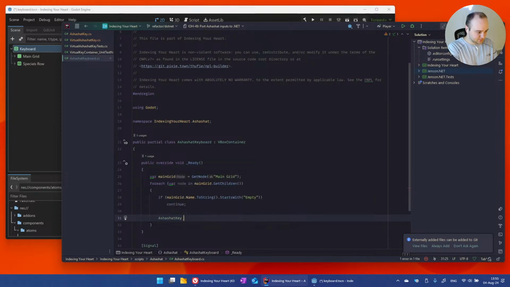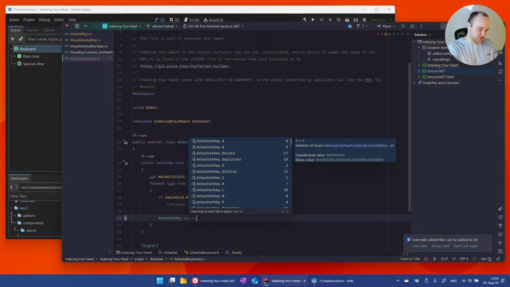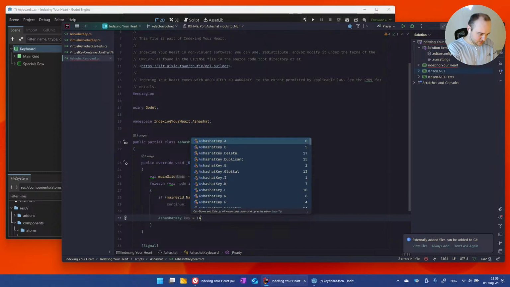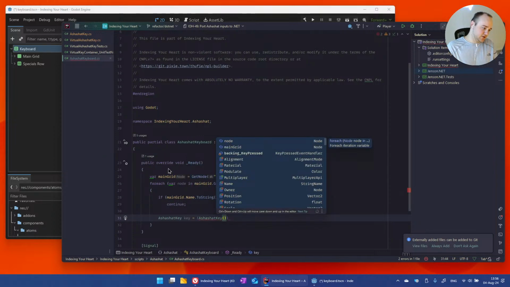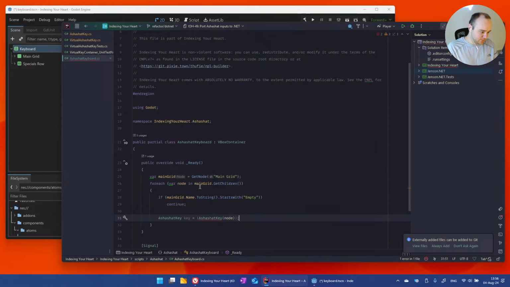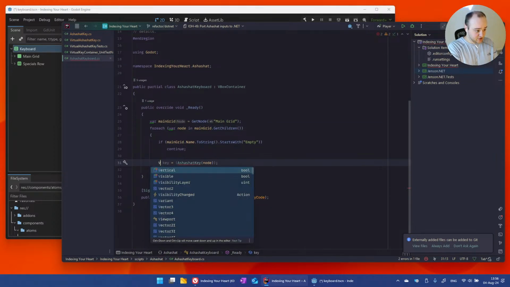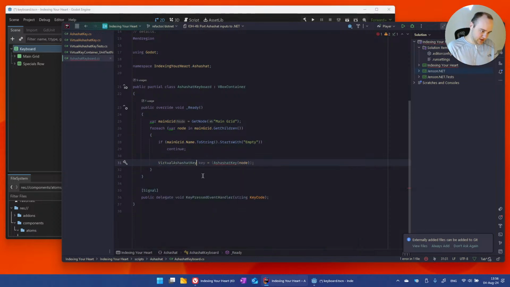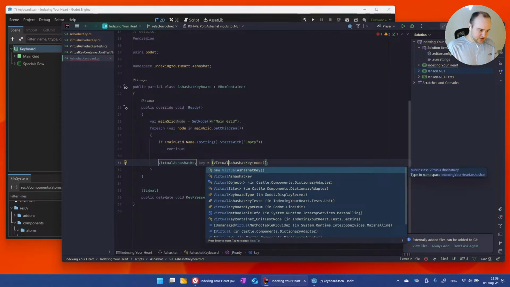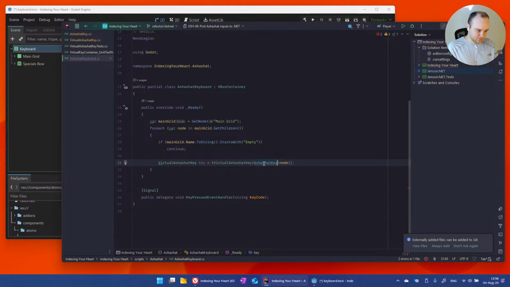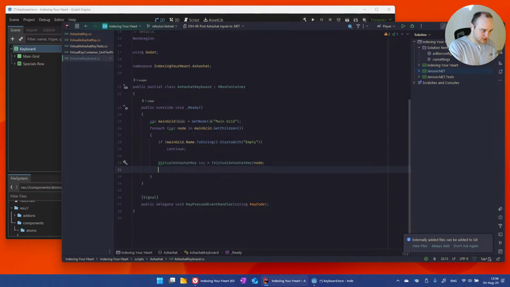ʔaʃaʃat key. Key is ʔaʃaʃat key of node. Though it is ʔaʃaʃat virtual, yeah, because the virtual one, because the enum is the one that's called the other one. That probably made no sense to anyone, but bear with me.